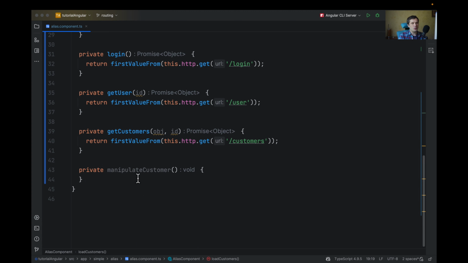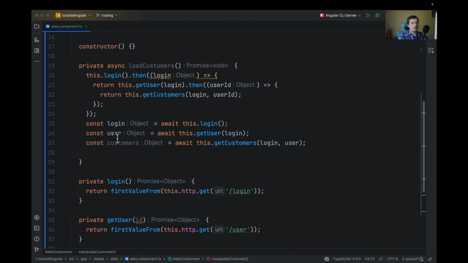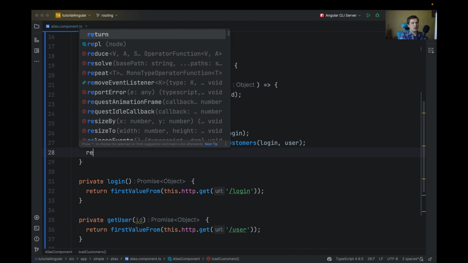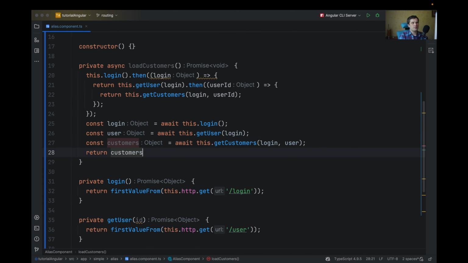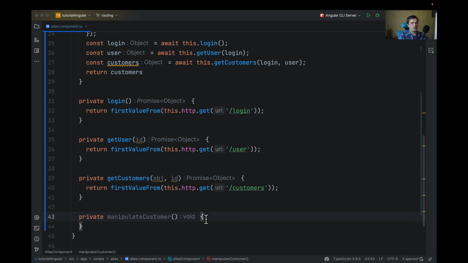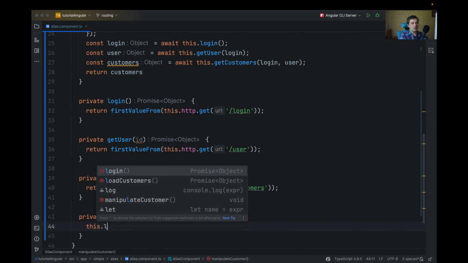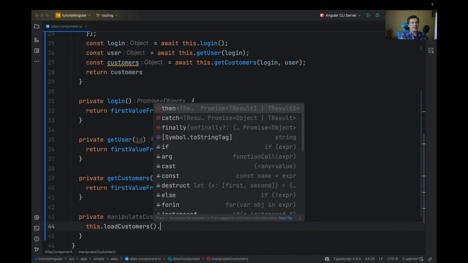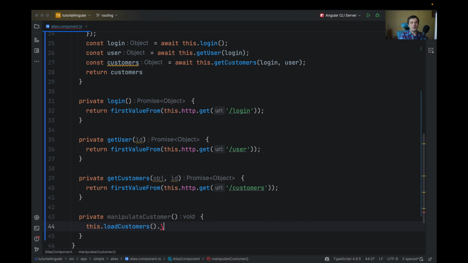So now, in this case, let's return our customers. When we want to use our loadCustomers, it will be automatically a promise. So we can use then.